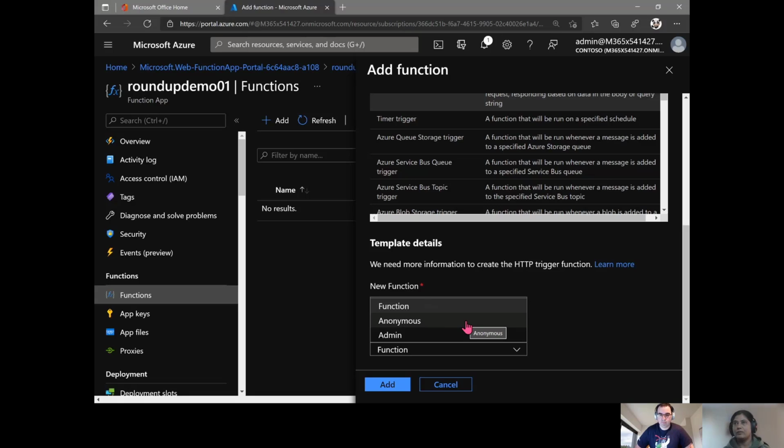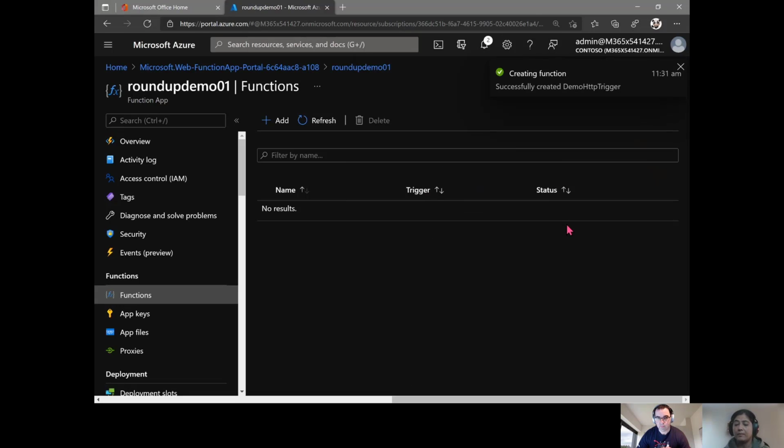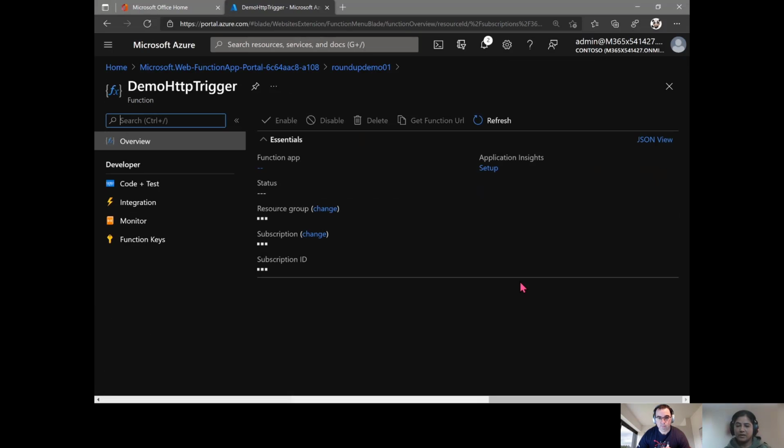So with function, if you have said that your authorization level is function, then you have to pass a key, which is a function key. The other option you have is admin, which means you're going to pass the admin key, and then only you will be able to call the function. Okay, so those are different options. So I'm going to go with function here, and I want to click add. What this is going to do is create a bare bones function for me, which is a sample function. So we'll look at that sample function and then we'll see how we can edit it.